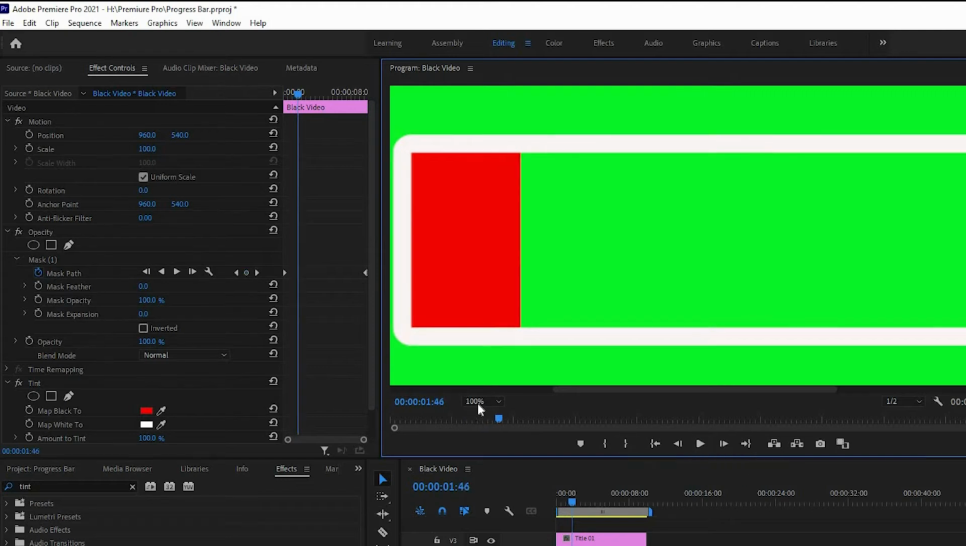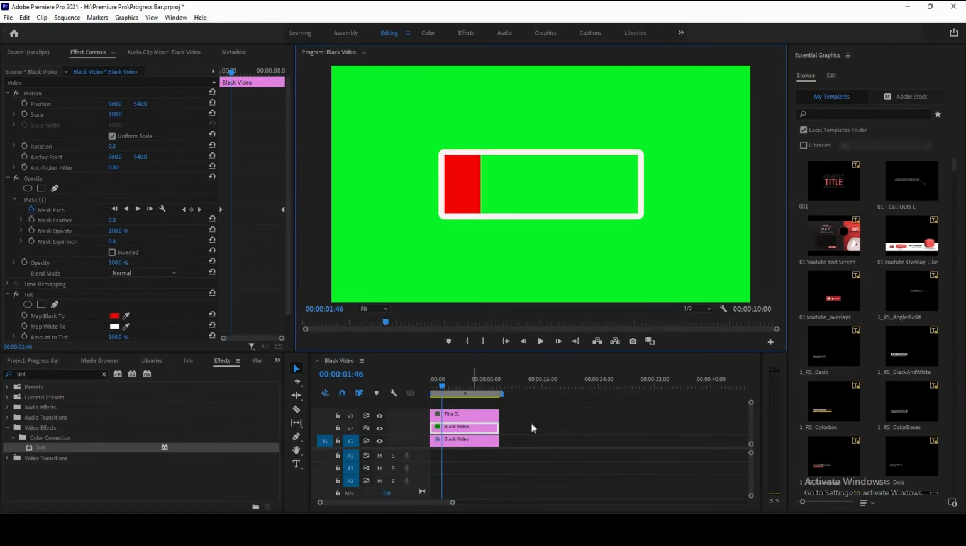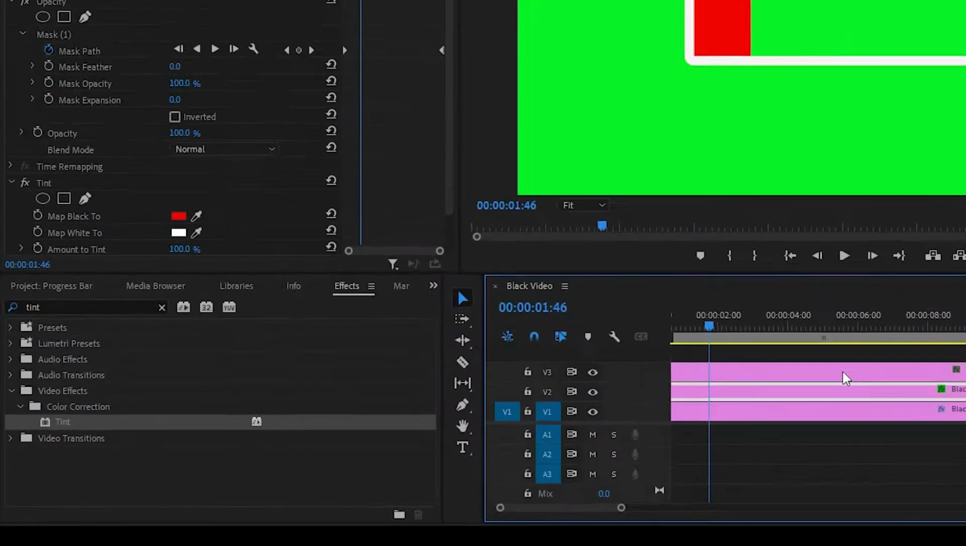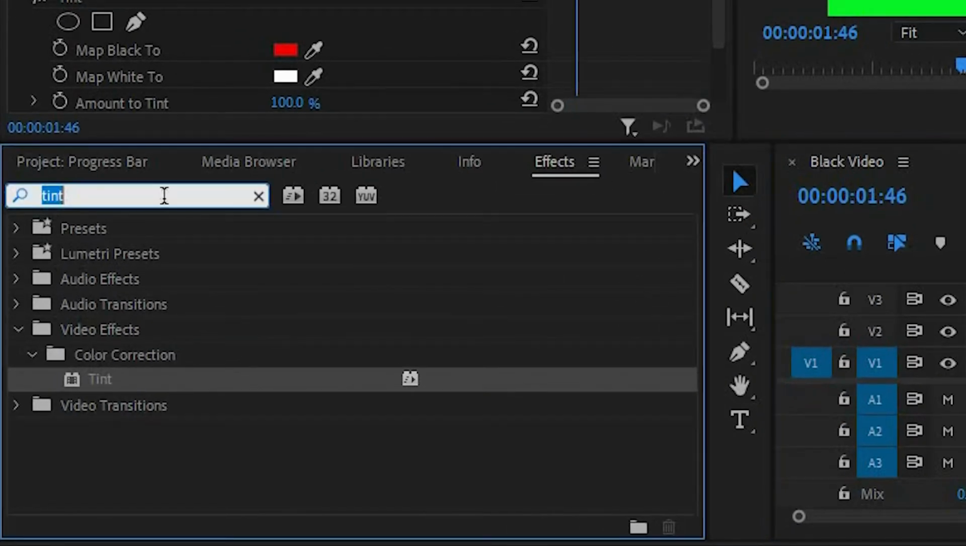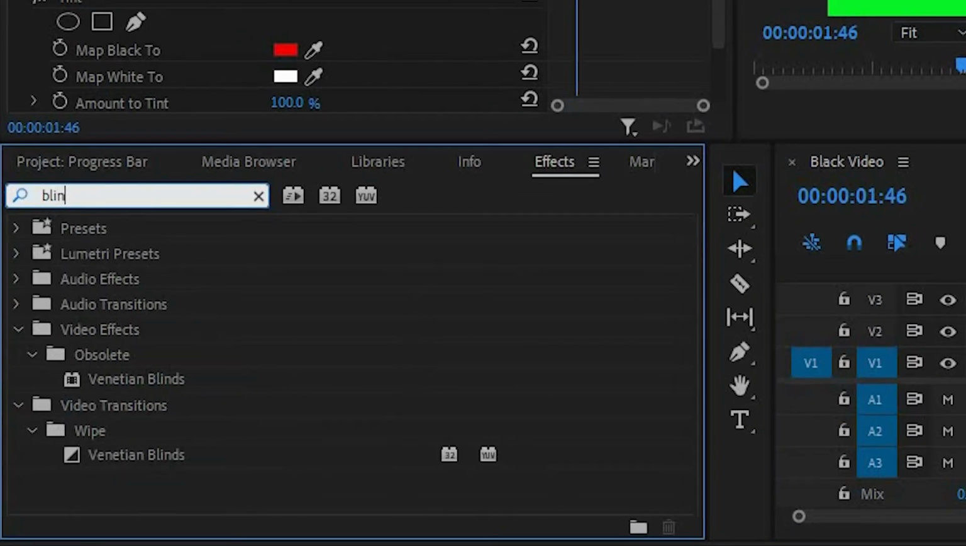Now we need to make some lines or some gaps in this red bar so that it will look like a percentage count. So now let's go to Effects and search for Blinds. Under Video Effects, you can see the Venetian Blinds effect. Click and just drag this to the black video.